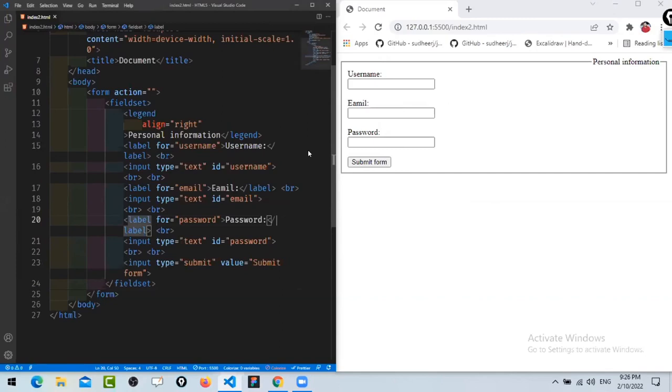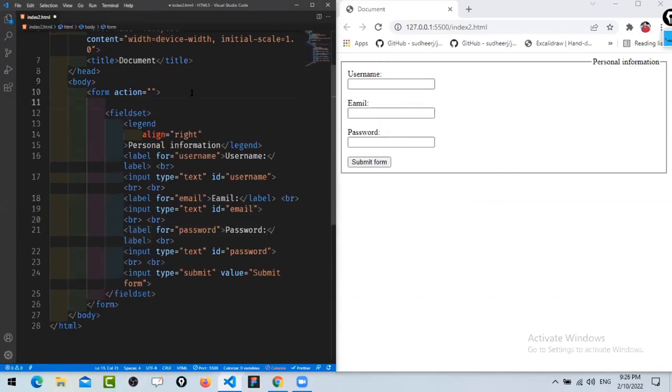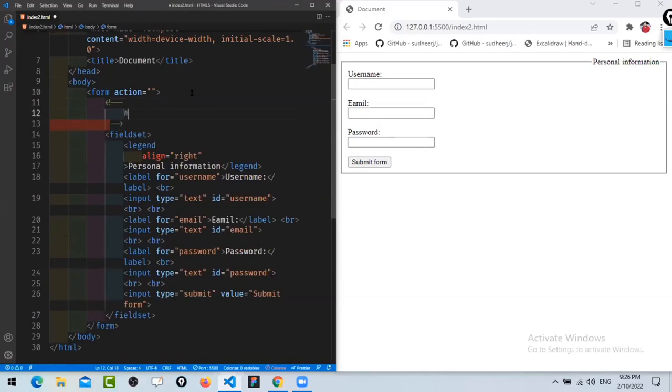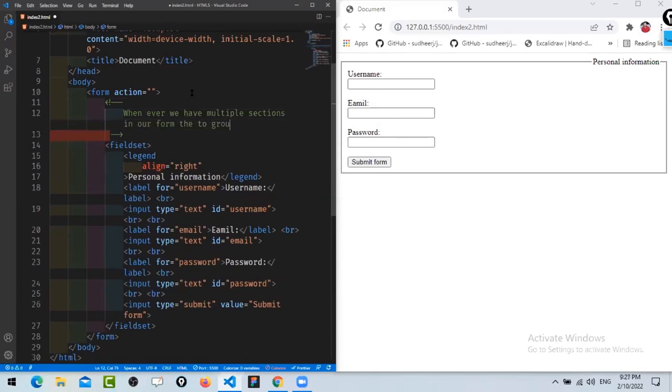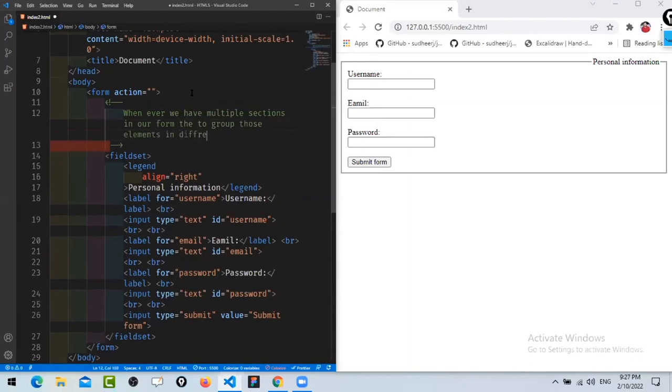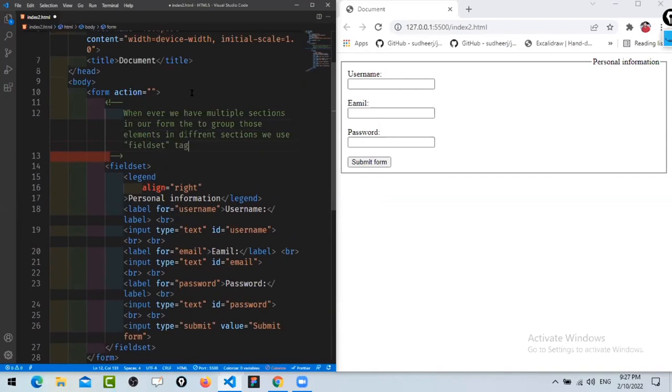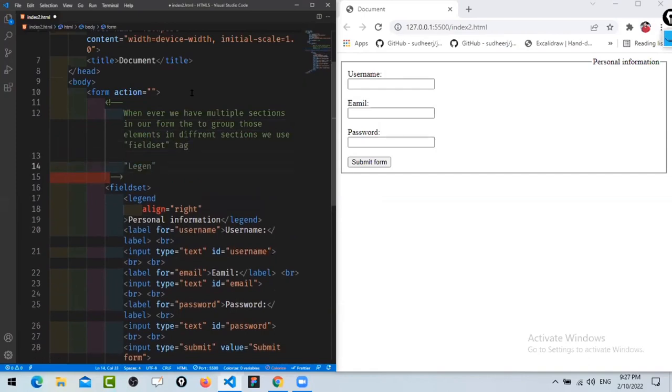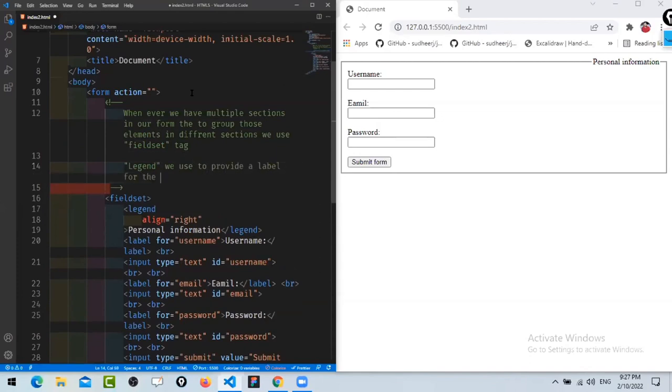Okay. So fieldset here. Now I'm going to put a comment, as someone asked me, just for reference, why we are using it. Whenever we have multiple sections in our form, then to group those elements in different sections, we use the fieldset tag. Another thing here we have is legend. We use it to provide a label for the fieldset. Just for your reference, I have given that comment here.